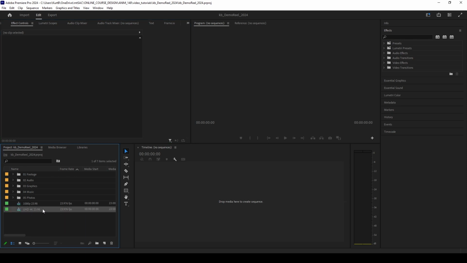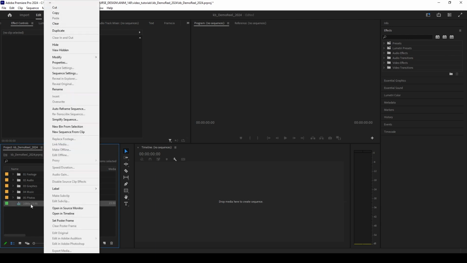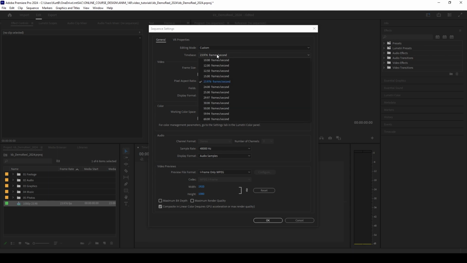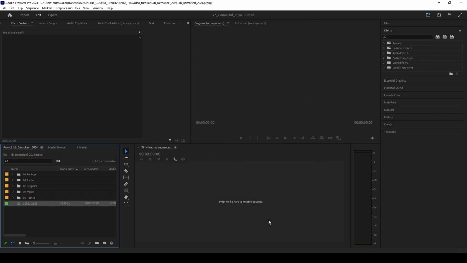I'm going to delete the 4K because I don't actually need it, because I'm just going to stick with this 1080 format. And since it is set to 2398, I'm going to actually right click it, go over to sequence settings, and change this to 24 frames per second, only because all the projects that I've worked on that I'm going to use in this reel will be at 24 frames. So I'll go ahead and click OK, and there we go.